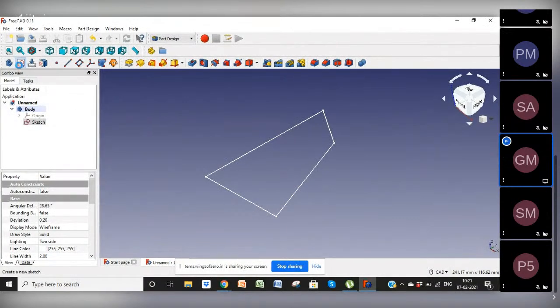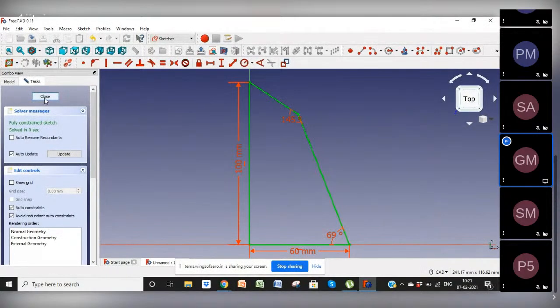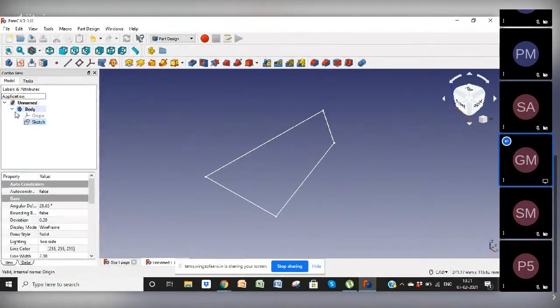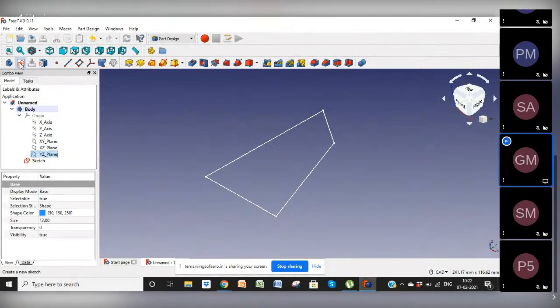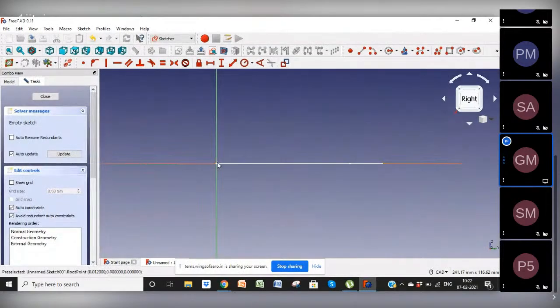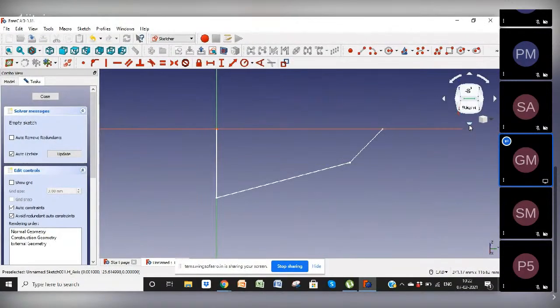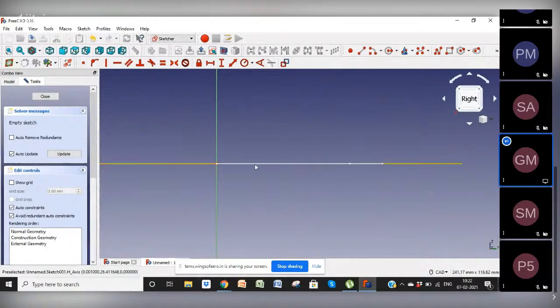Now another sketch on the ZY plane. Here it is, which would be perpendicular to this. Okay, from this point to this is our profile. You can see like this. Now I am making an airfoil here, which will be required for a delta wing.